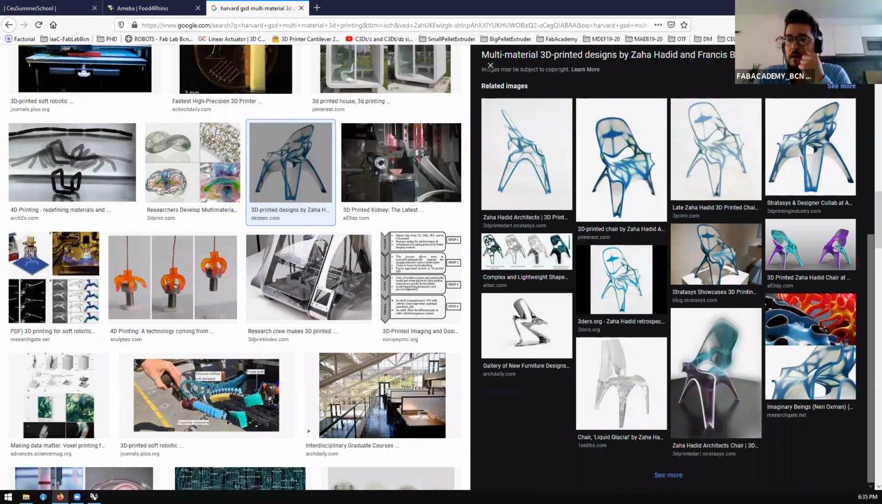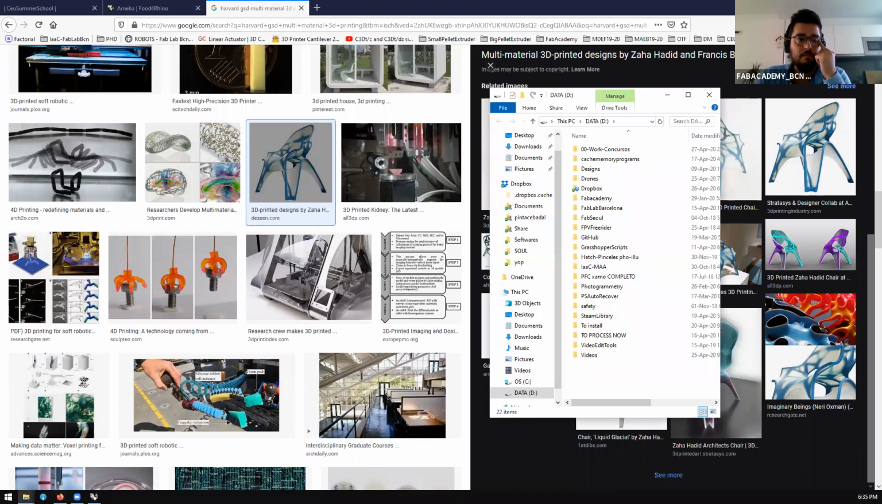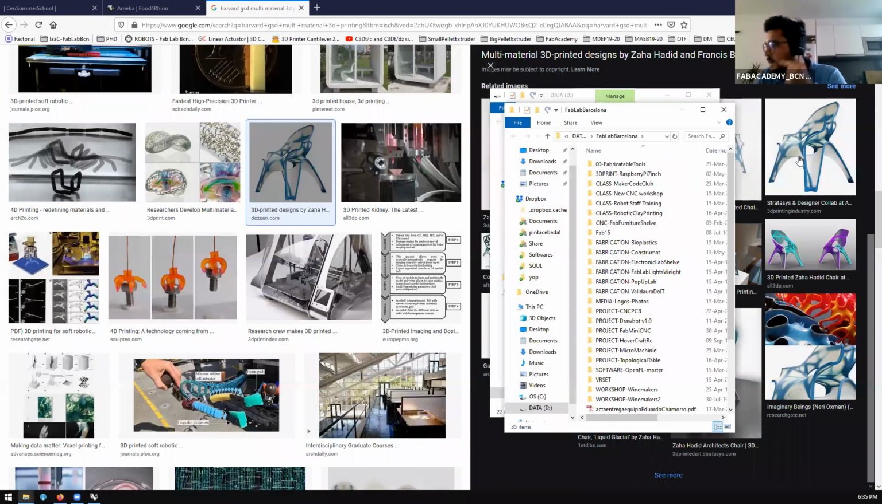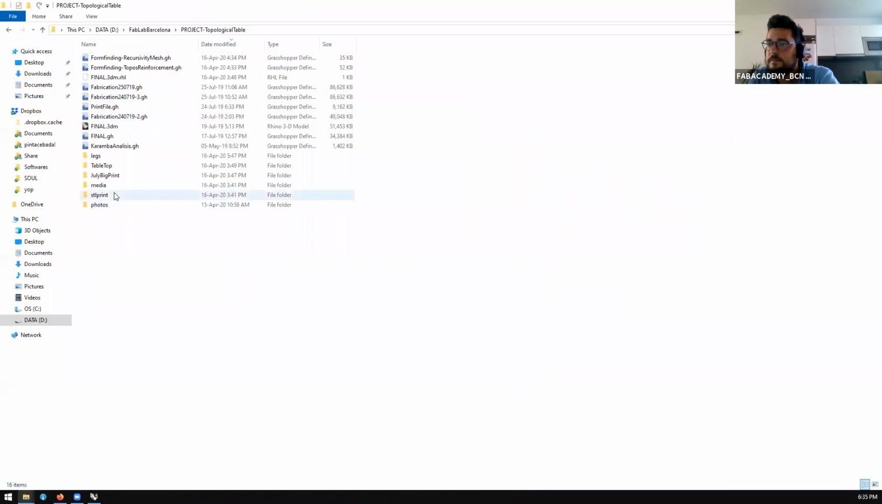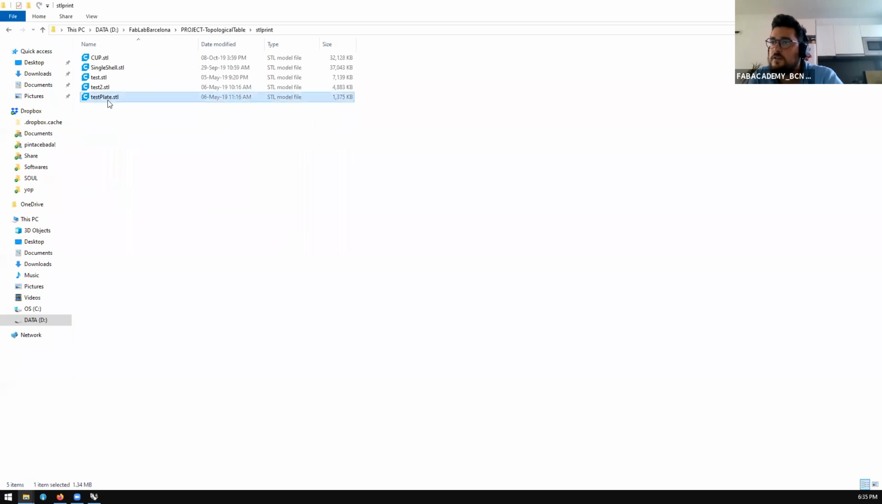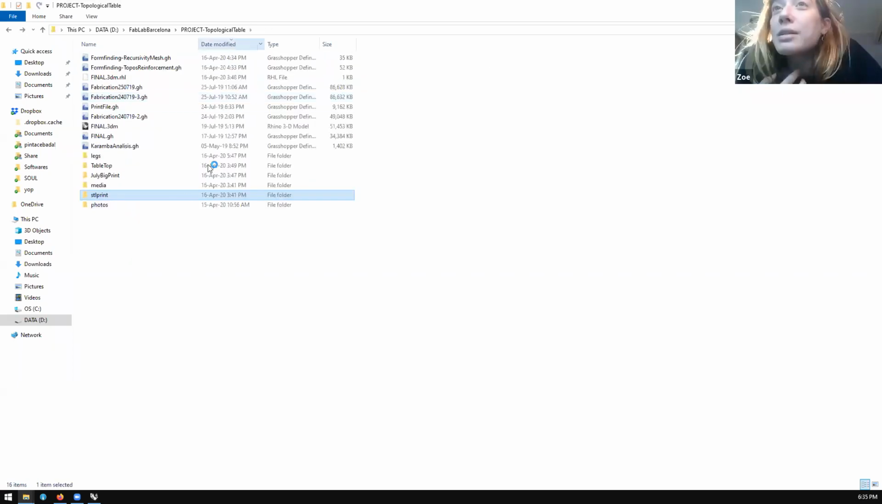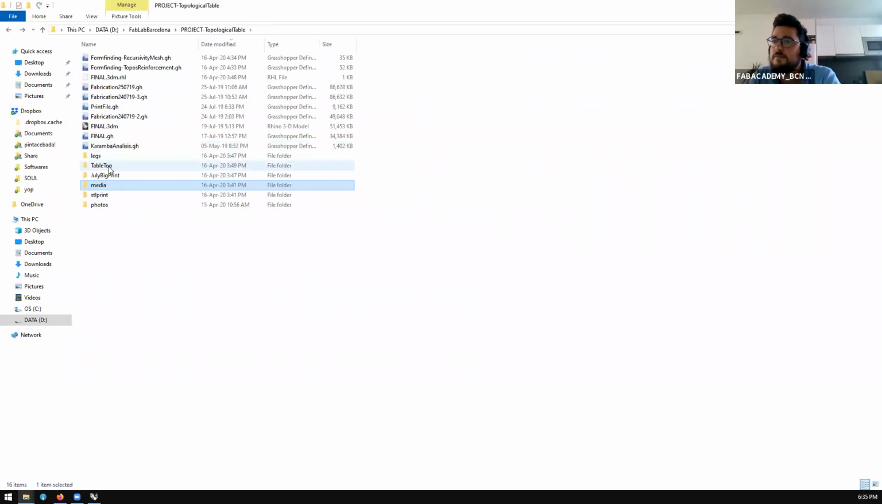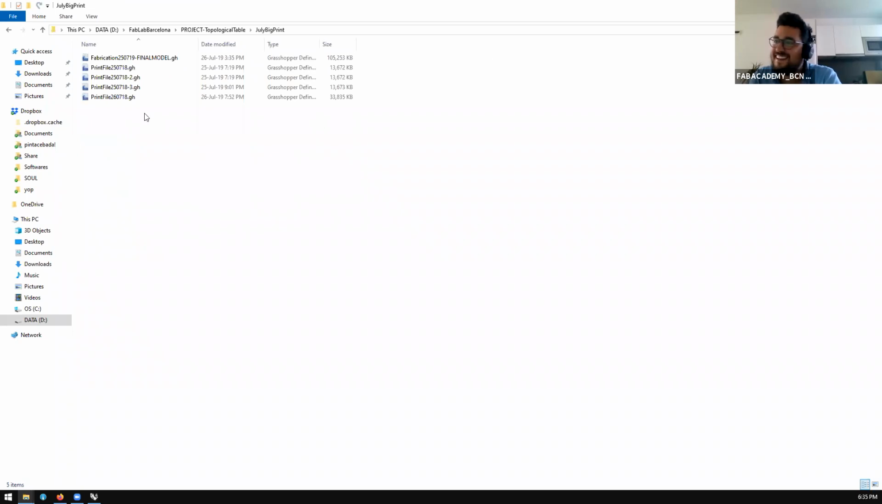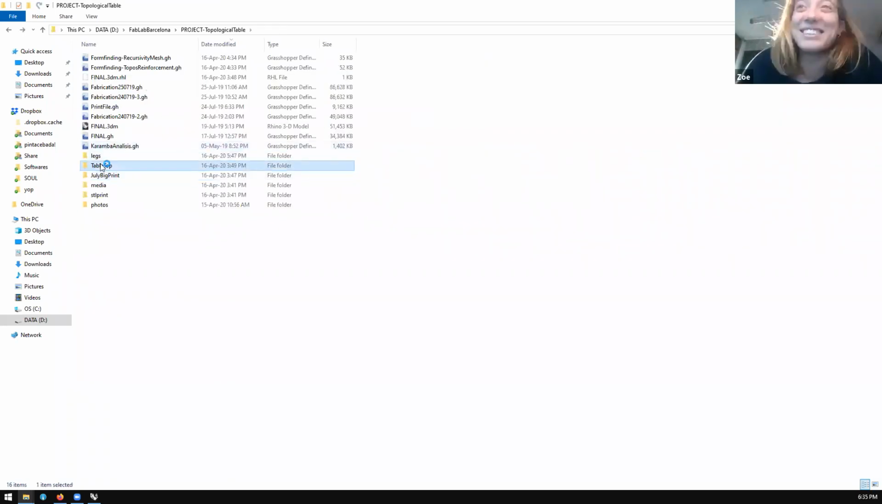Hello. I think I have a topological table here. I don't know if I have videos of it. Can we do multi-material printing too with the printers and the robots that we have in IAC? No. I'm sorry. I wish.